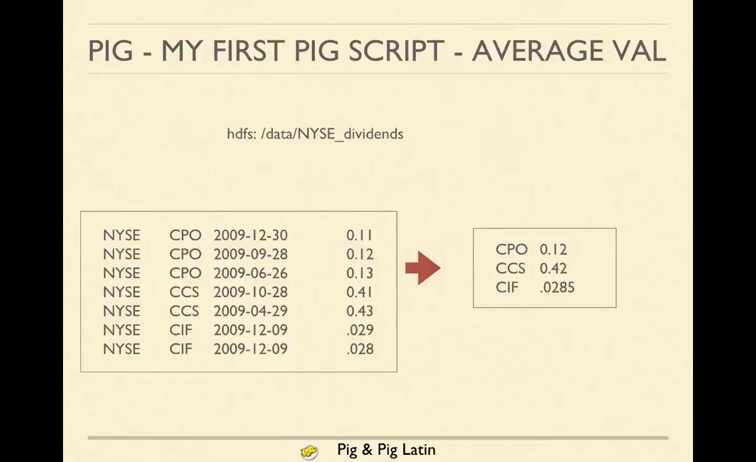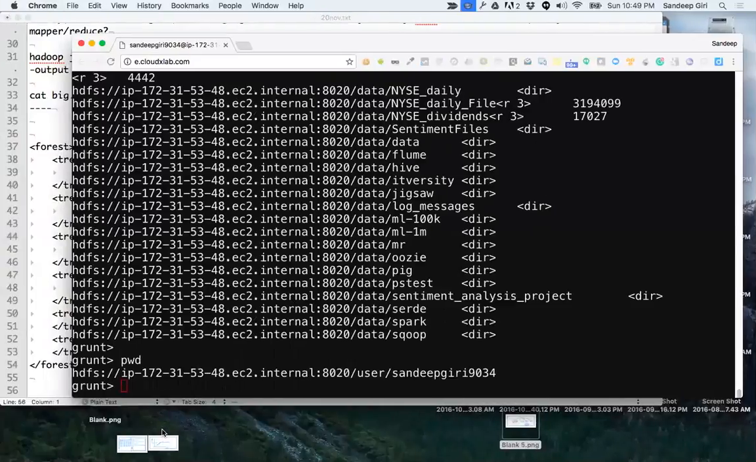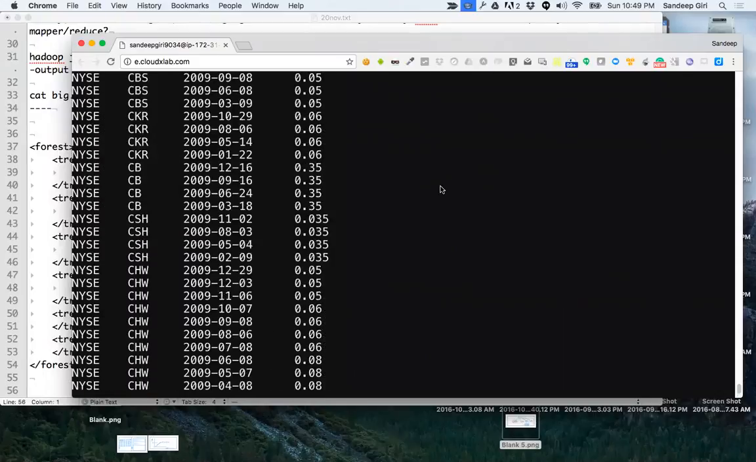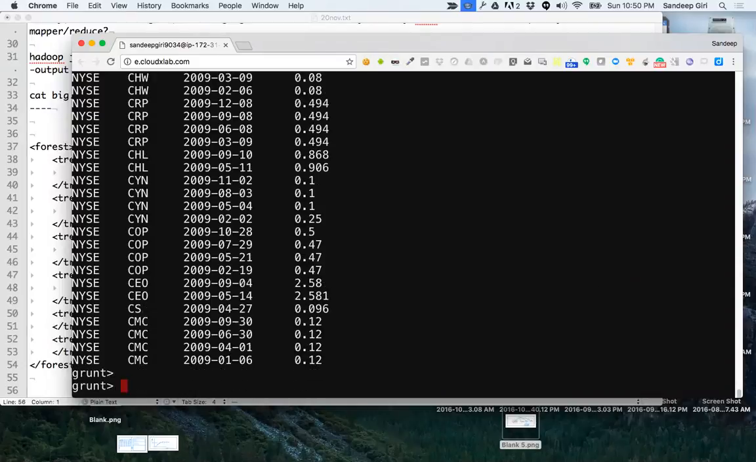There is this file called nyse_dividends. Let me take a look at this. So nyse dividends, this is the file that we want to process. I'm saying cat and it has printed what is inside that data. This file contains the first column as the stock exchange name, then the ticker name or you call it symbol, then the date, and then the price.